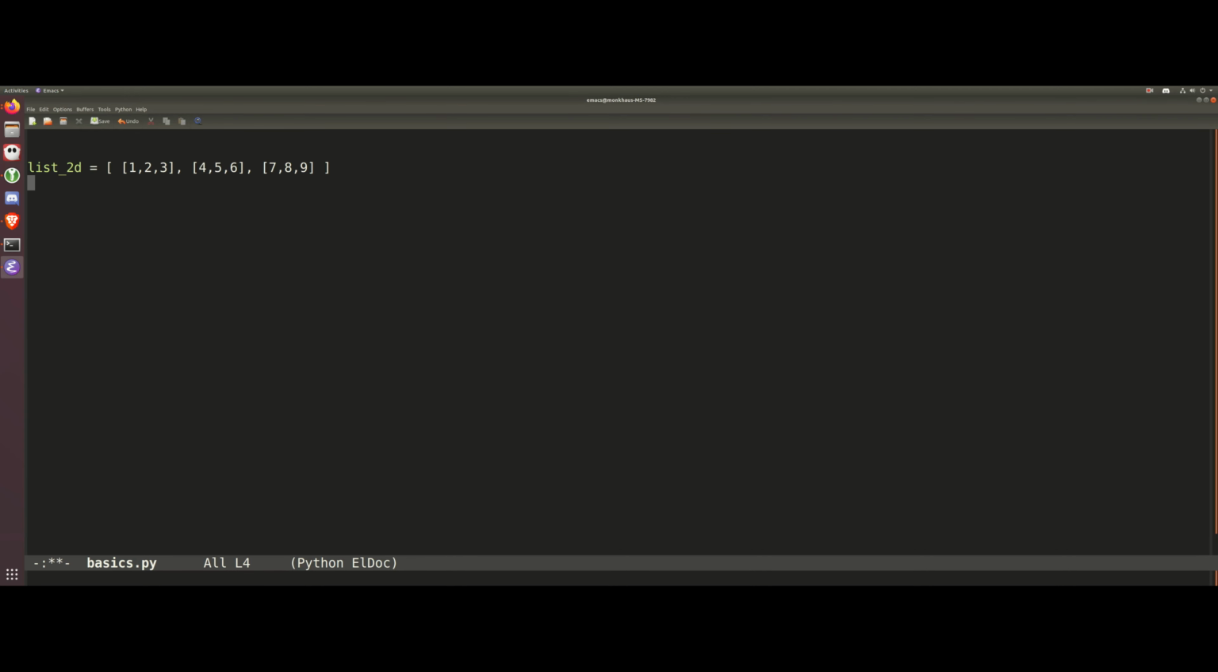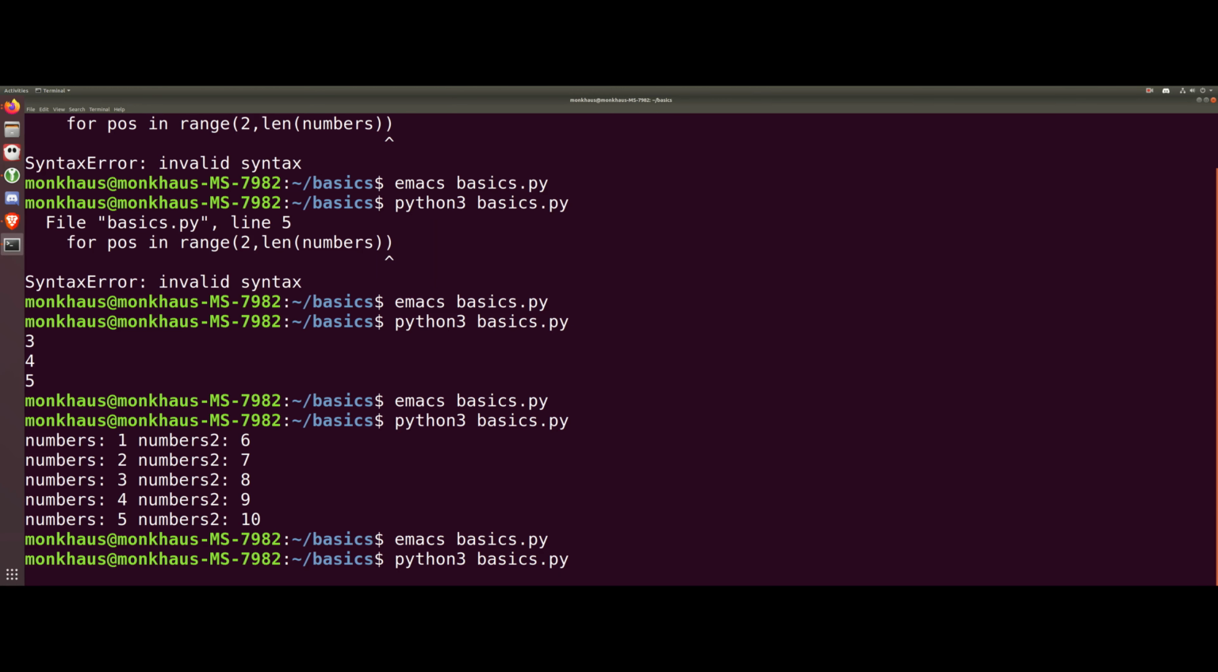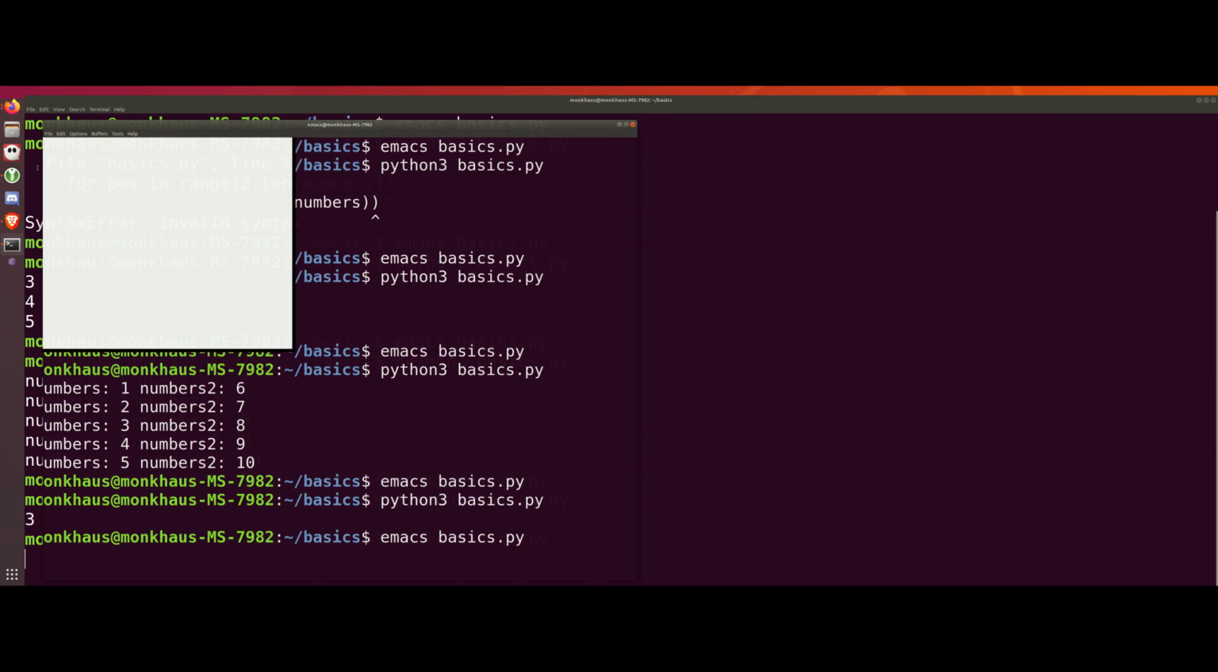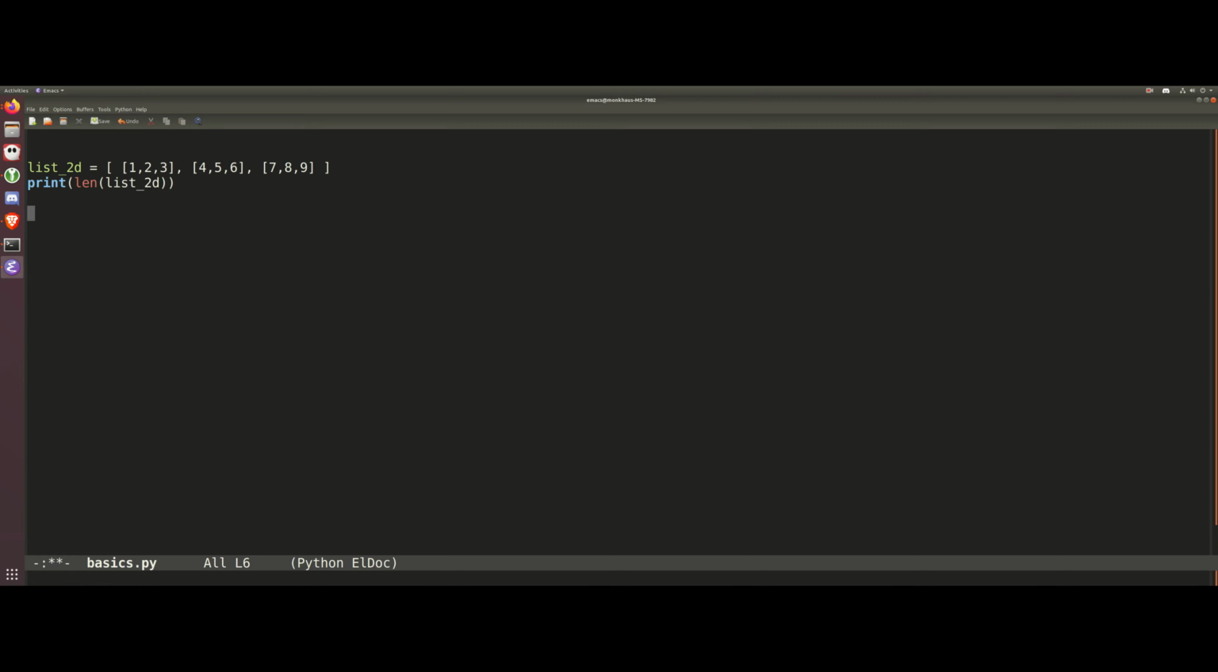So if we actually print the length of list 2D, as we're going to call it, then what we're going to get is the value 3, of course, because that list itself only has 3 elements. And what we can do with nested for loops is iterate this, right?